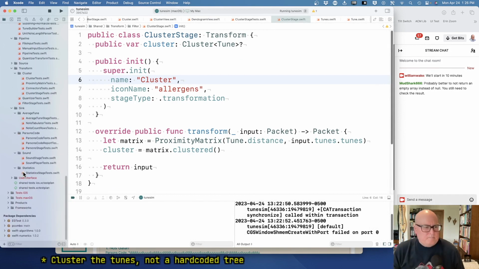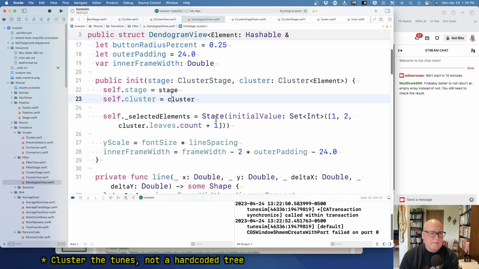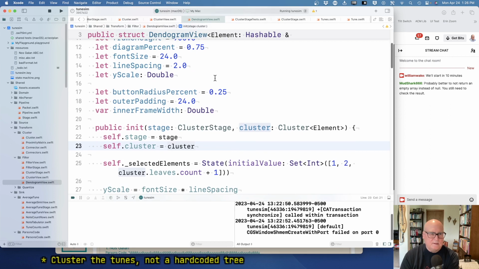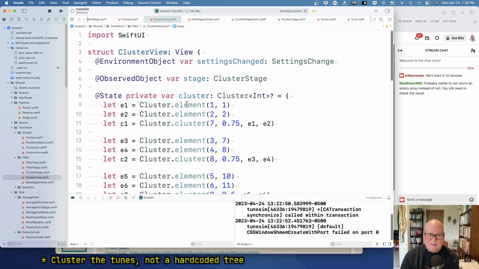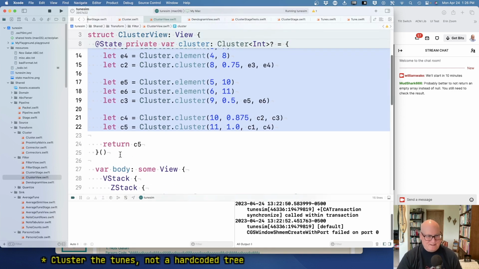Okay. I don't like that red there, but okay. All right, so Dendogram view. Okay, I'm saying it takes a cluster now. It doesn't need to. Okay, so let's pull this from view. I don't know. I'm passing this thing. Didn't we have it in Dendogram view to start with? I can't remember. All right, we're going to put it there and get rid of it though.